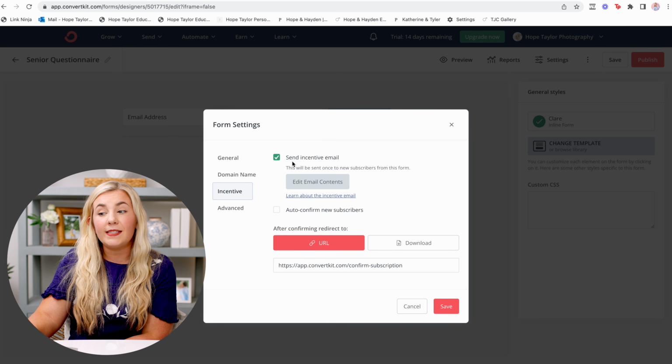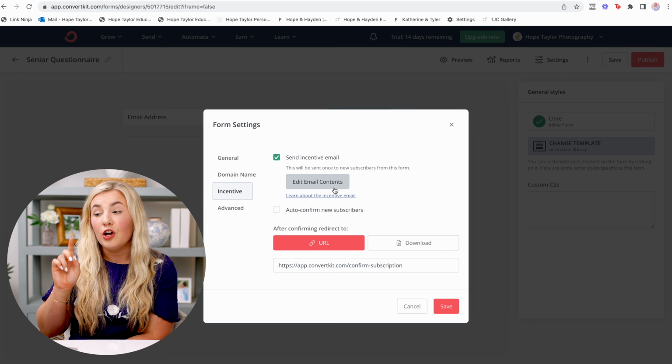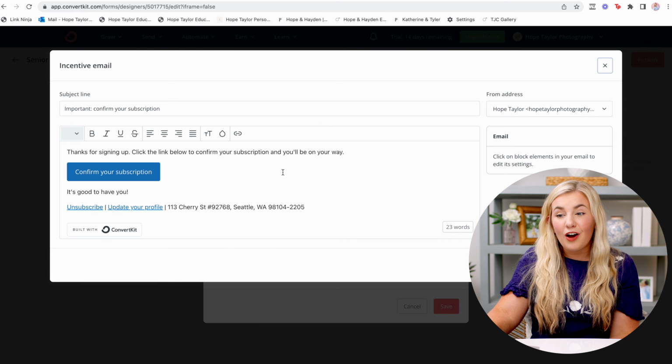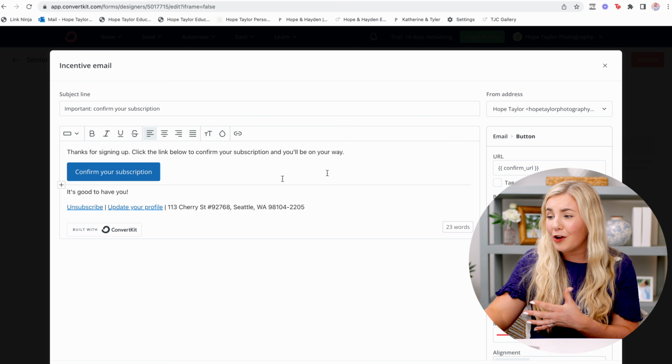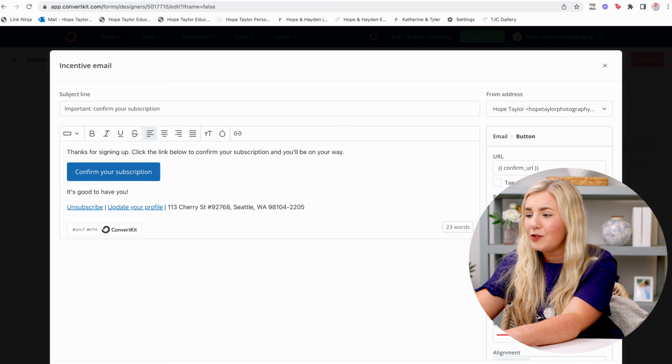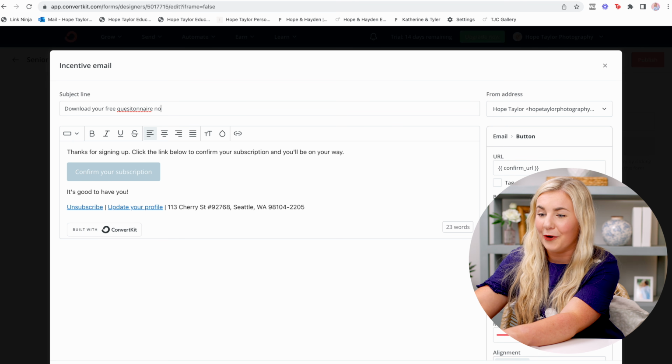This email right here, it says send incentive email. This email is what will be sent to your new subscriber once they download your lead magnet. So once they hit download now, this email is what will deliver your lead magnet. So you need to make sure that it includes the lead magnet that they downloaded. So you can edit the contents of this email right here. I typically like to go in and make it sound a little bit more like my brand voice and change this button color to be on brand. And I make the subject line something a little cuter, like download your free questionnaire now. And that way they know exactly what this email is.